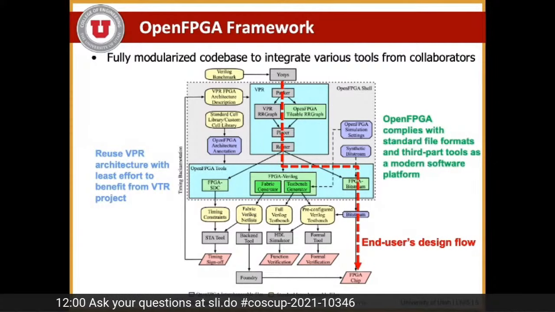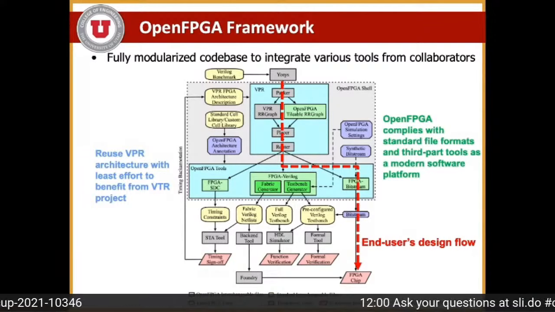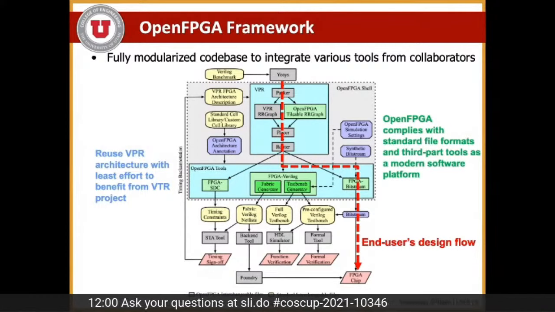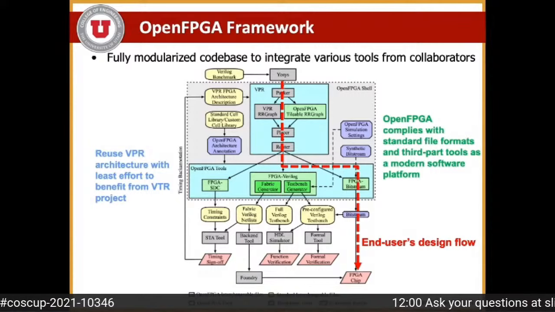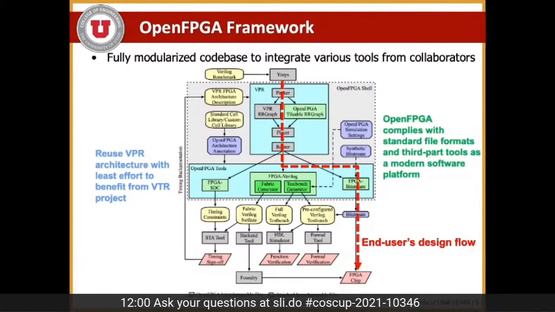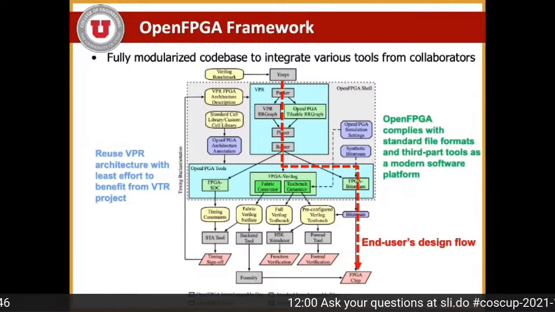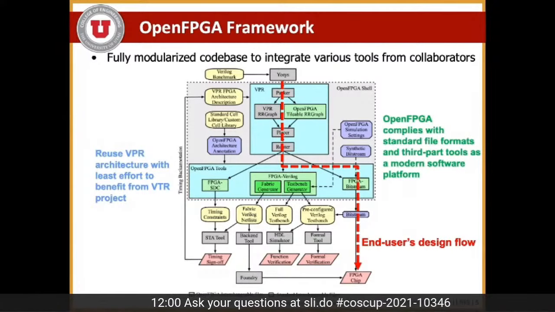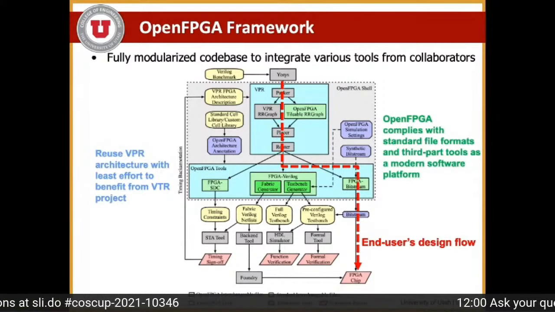Another design flow is the end user's design flow. This flow is extremely useful when you have your chip fabricated by the foundry. So when you get a chip, this is the compiler you can use to compile your HDL designs, such as Verilog designs, into a bitstream that can be downloaded to the FPGA and configure the FPGA to the functionality you want. And last but not least, OpenFPGA complies with standard file formats and third-party tools, so that it's a very modern software platform with strong compatibility.